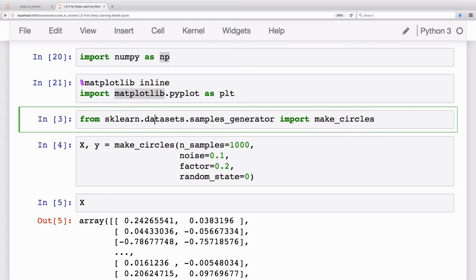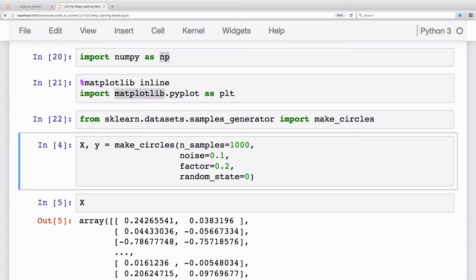In the next cell, we call the make circles function with some parameters. Let's look at them. We have the number of samples, we say 1000, a certain level of noise, a factor of 0.2, and we'll see what that means, and we also set the random state. Don't worry about this. What's important is that this function has two outputs. We assign them to the variables x and y.